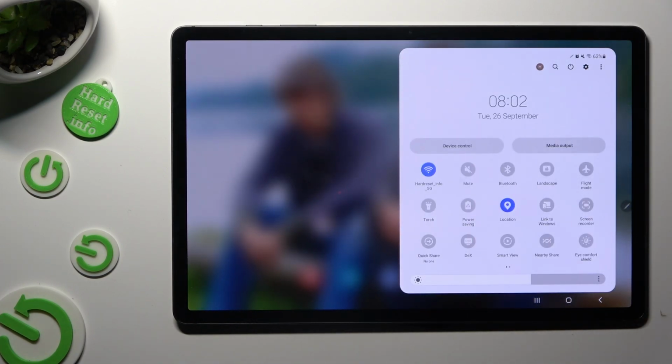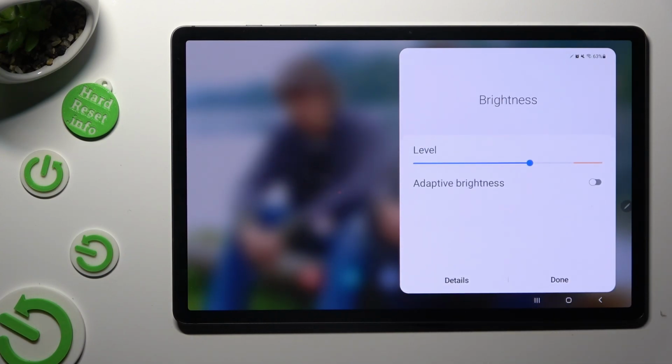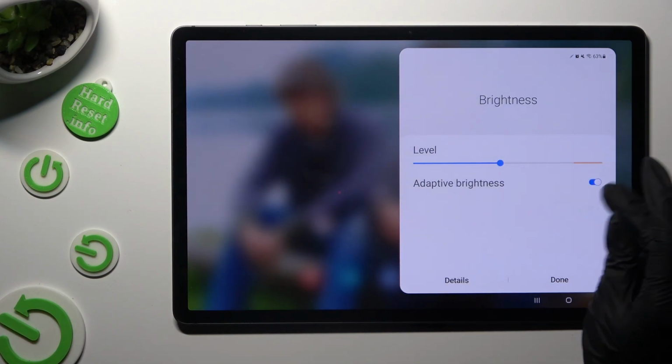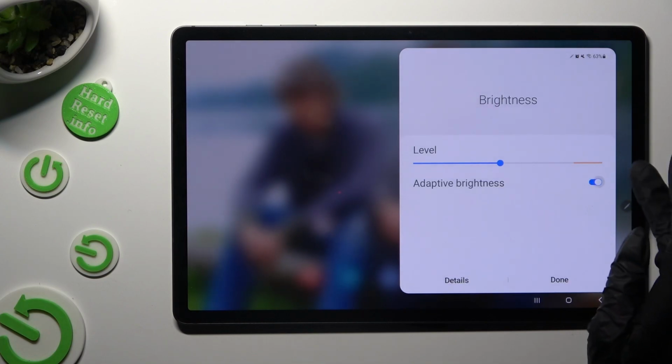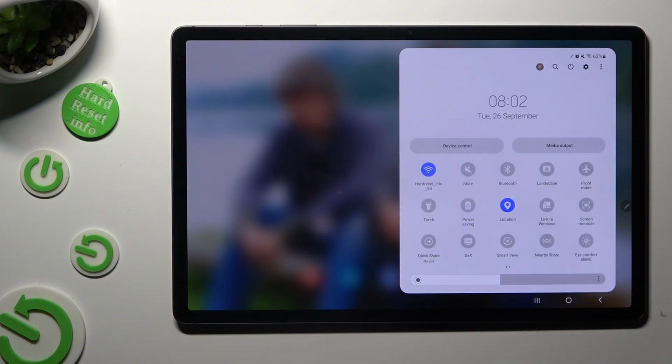Following that, you need to tap on those three dots located on the right side of brightness slider and click on this switcher next to adaptive brightness to turn it on or off. When you finish, click on Done at the bottom right corner to save your changes.